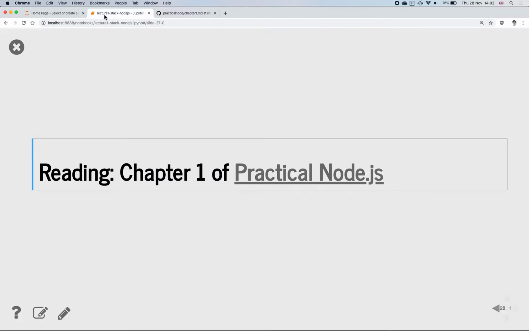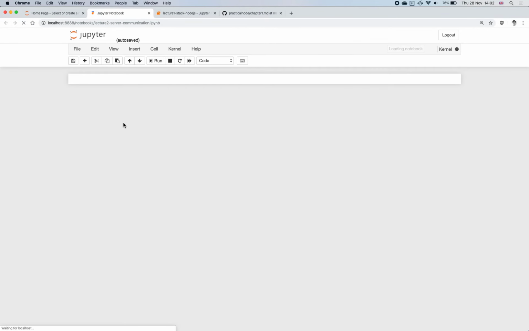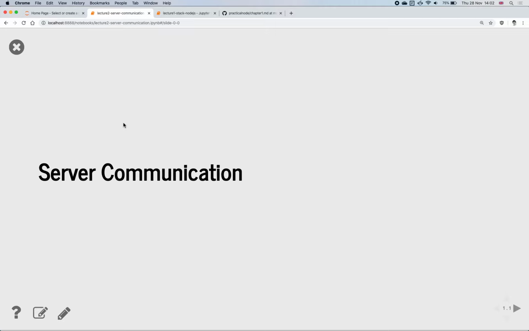Okay, as we said, that's just the first part. We still have another thing to cover. We've got a bit less than half an hour to do this. The next part is about server communication, basically talking to the server from the client side.